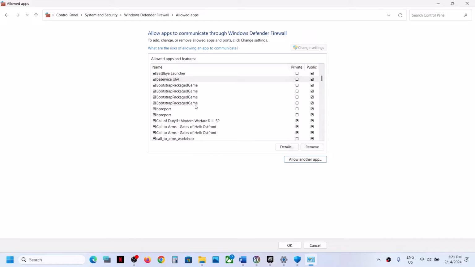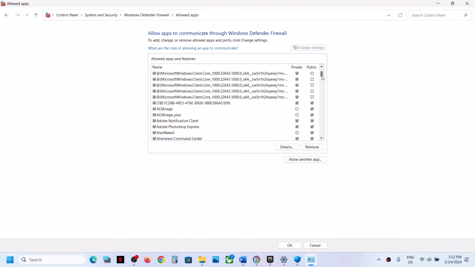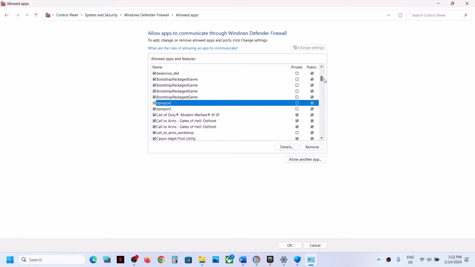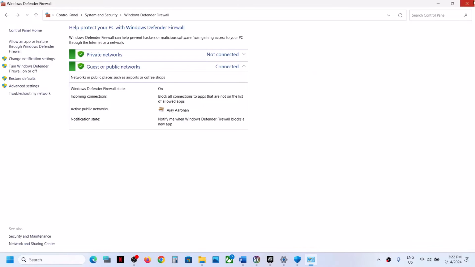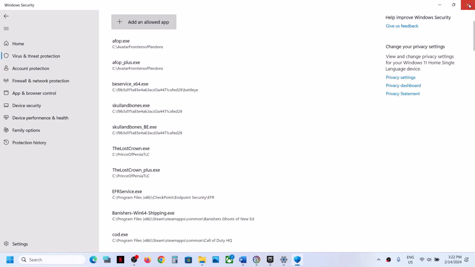So once the game is added over here, make sure the games are added over here. In my case the game is already added. Once the game is added, on the bottom click on OK and then launch the game and then check.